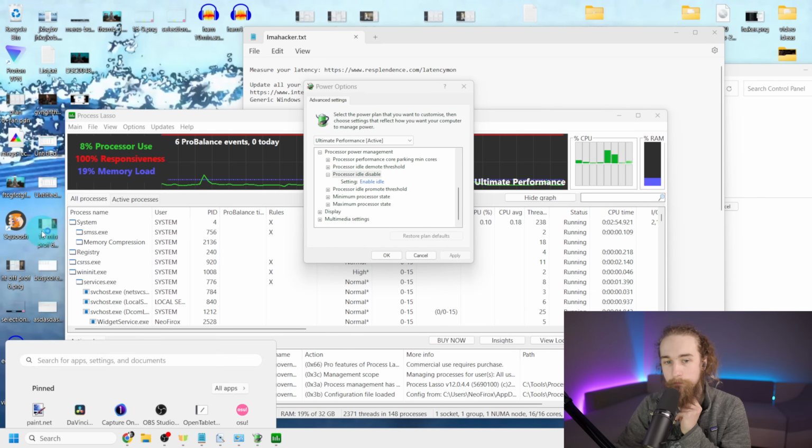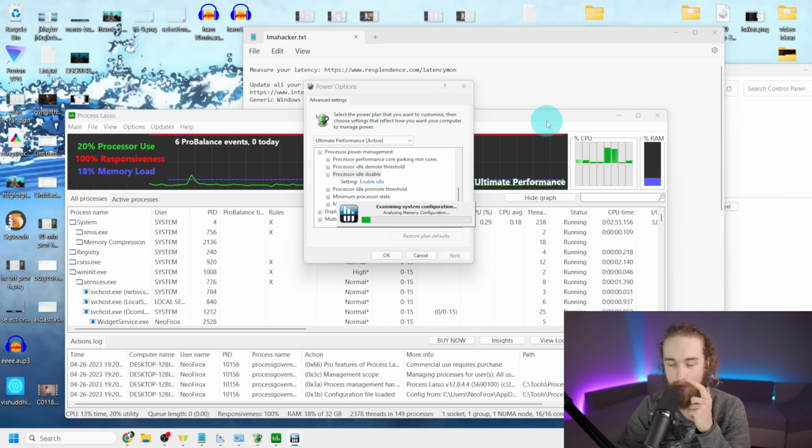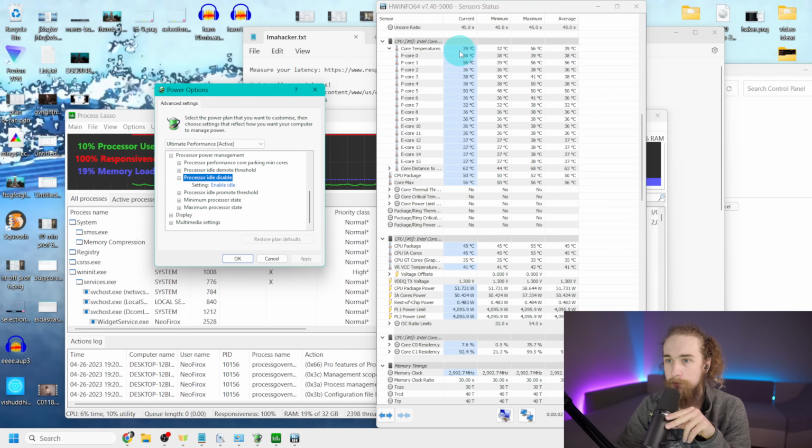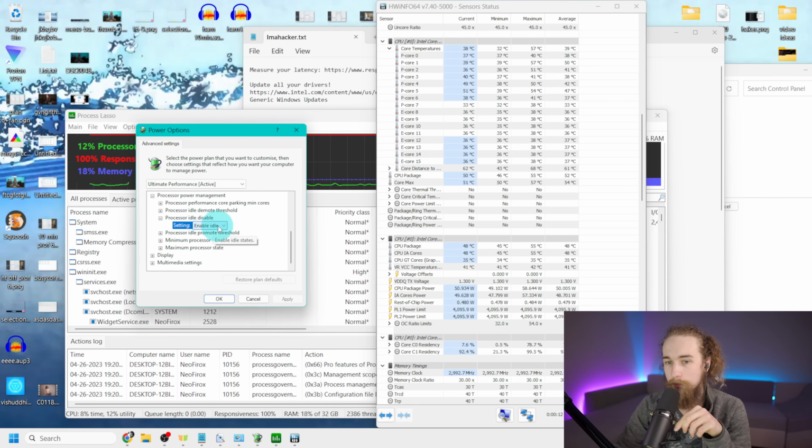So I'll open Hardware Monitor to demonstrate this. As you can see, my CPU is right now idling at 40 degrees. The power draw is around 50 watts. And now I will disable idle, hit apply. And as you can see, the temperatures instantly jump to the 50s. Power draw goes to 116 watts, even though nothing is really running, just OBS and a bunch of other programs.